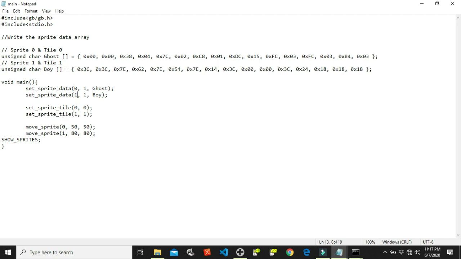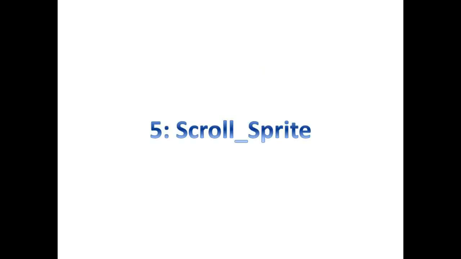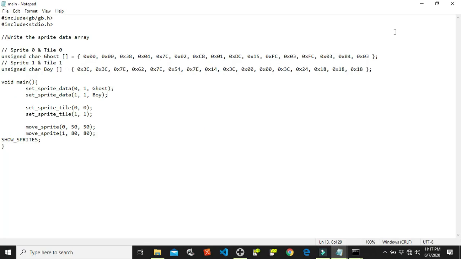Basically our error was here in the set sprite data. We have to set the sprite data: sprite 0 has one tile named ghost, and the first sprite has one tile with its own name. Now we need to scroll the sprites to animate them. We need to use scroll sprite to animate both of the sprites on screen.